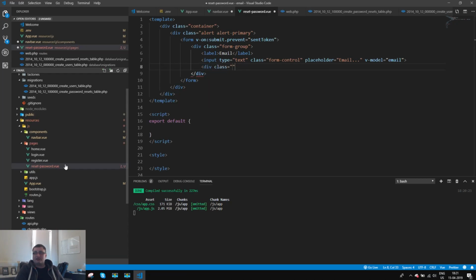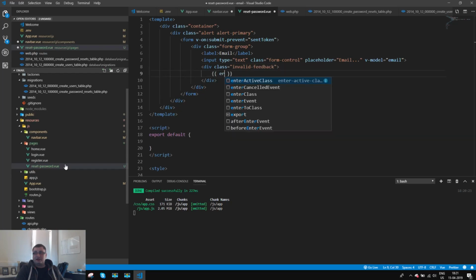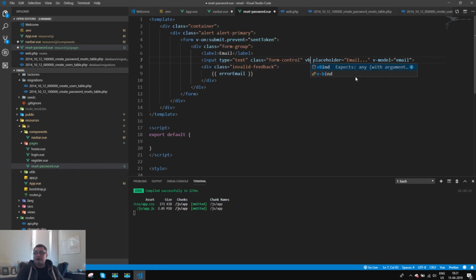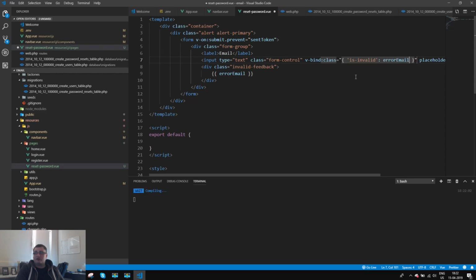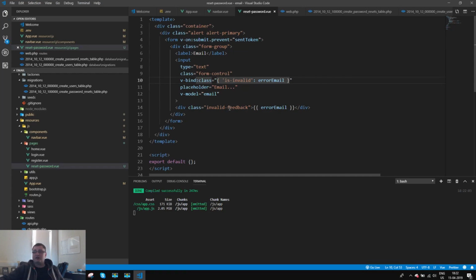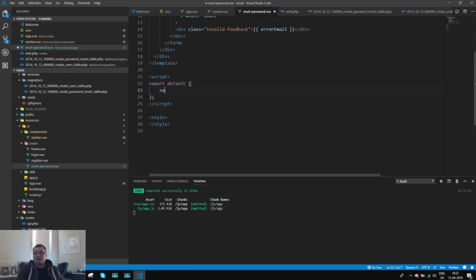And here we'll have a div class of invalid feedback, and here we'll have a error email, and also here we'll have v-bind class of is-invalid, and here we will just say error email, and now it's formatted nicely. And here we will just have a name called password reset. I think, yeah, it's okay.